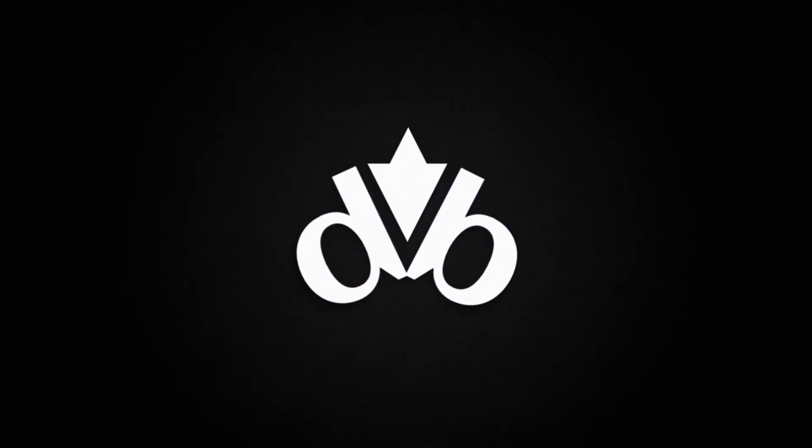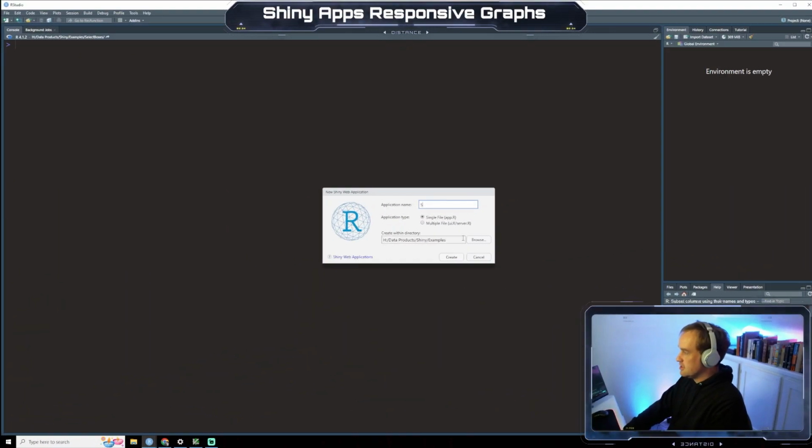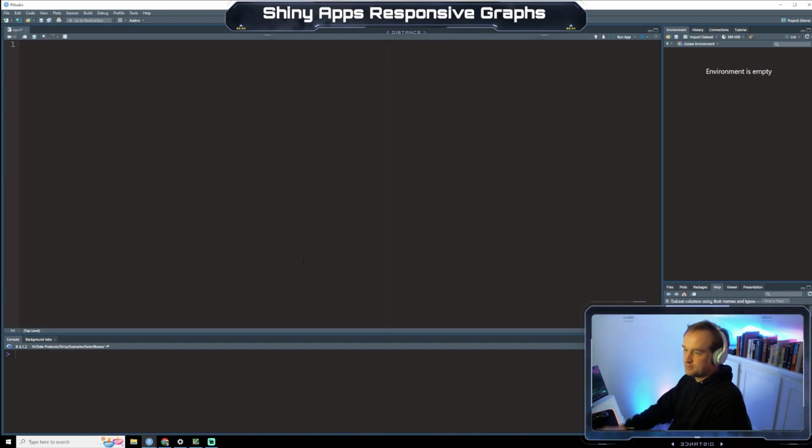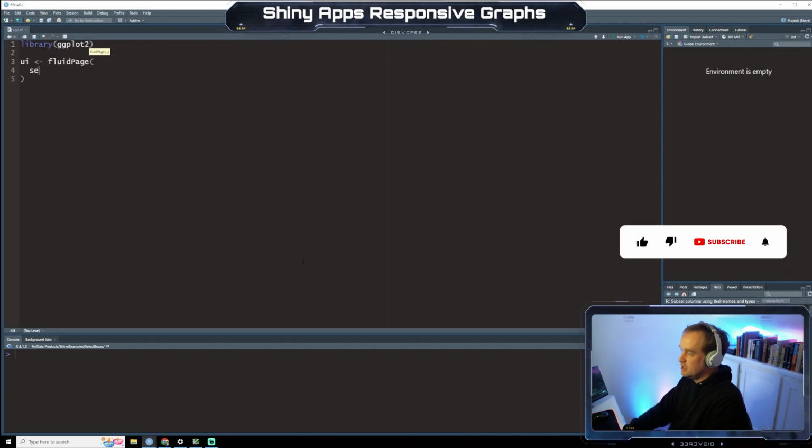Okay, we'll start with a Shiny web app. Call this selective graphs. Clear all this stuff out. First thing, since we're graphing, ggplot2. Now let's make our UI: fluidPage, with a lowercase p and a capital P.